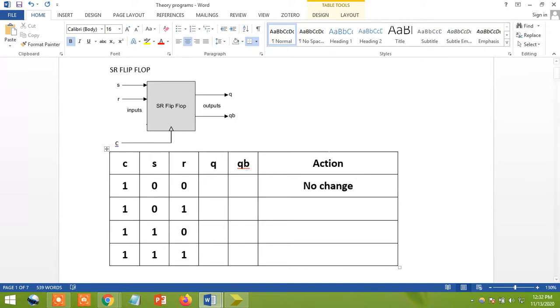How do I take it if there is no change? Suppose my previous value is 0. If it is 0, then 0 only appears here. And if you change my SR value, suppose it is 0, this Q value will not be changed, right? So if the Q value is not changed, I'll write here Q only. Why do I write Q? If I give SR values 0 0, there is no change. No change means that previously my value, for example 0 or 1, that value only appears here. So that's why I write the output as Q.